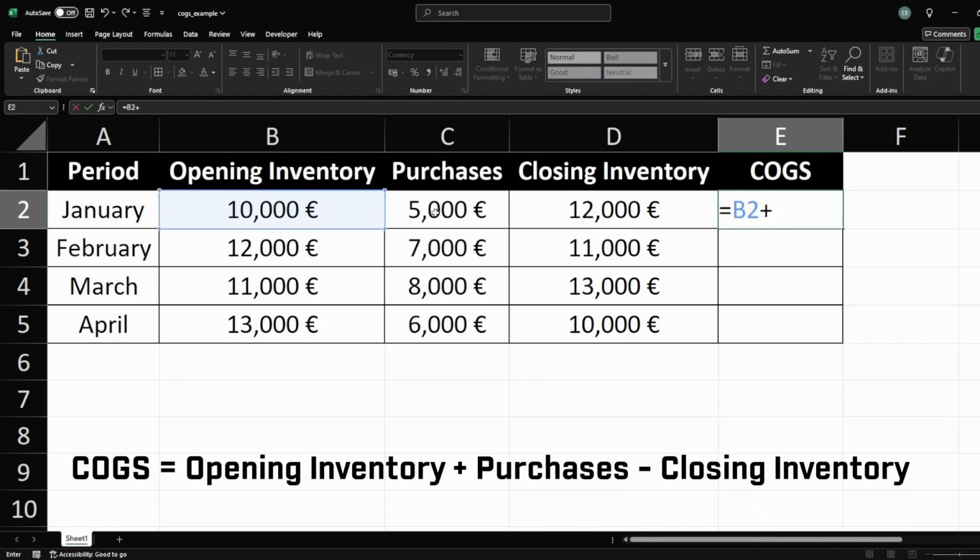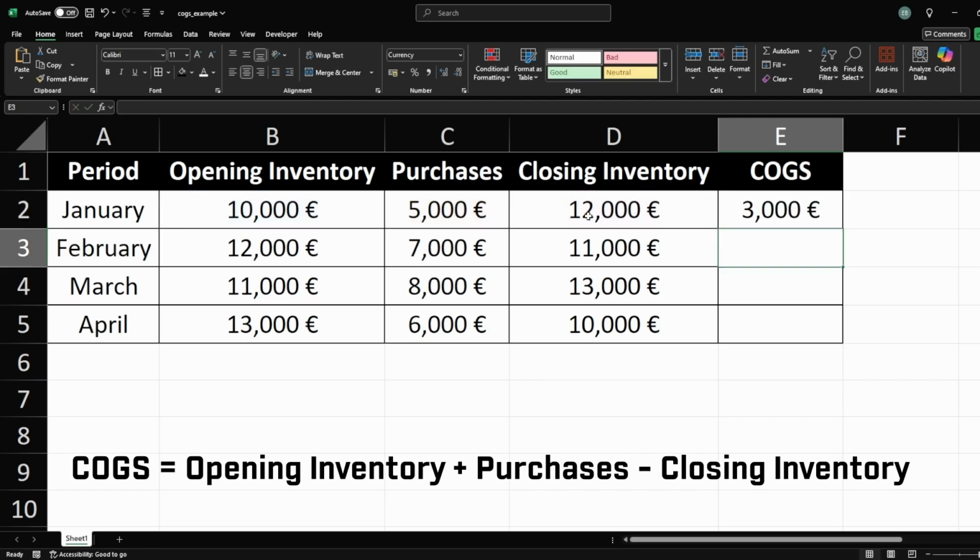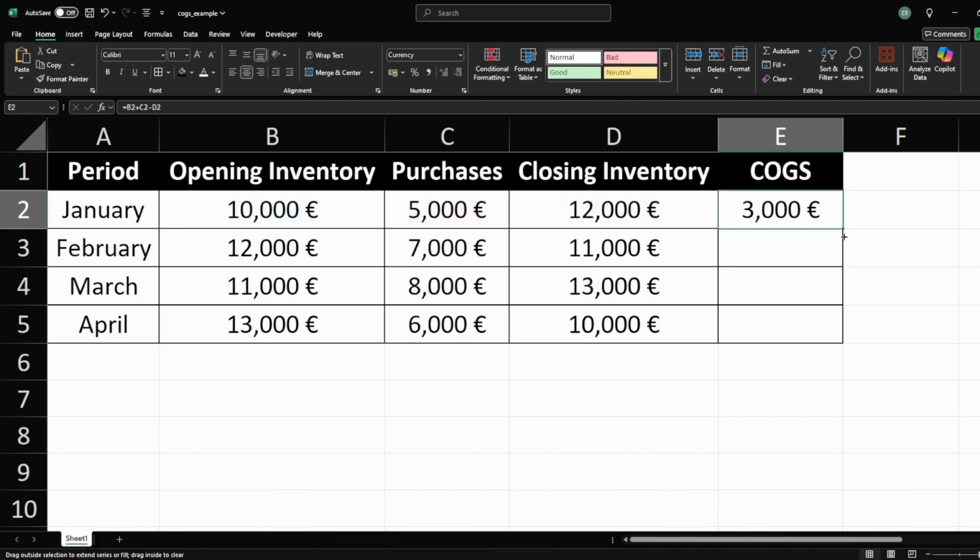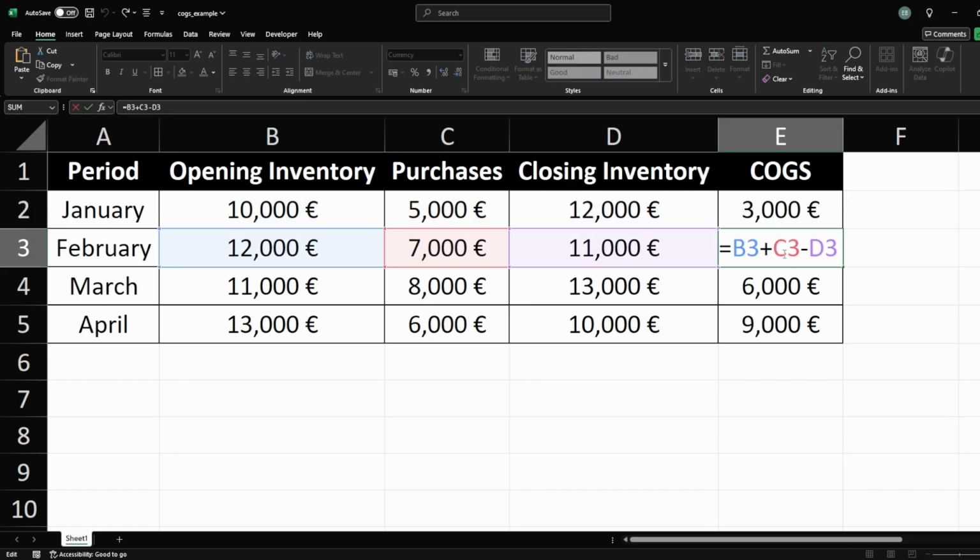Let's jump in. The formula we'll use tells you how much it actually costs to produce or purchase the goods that you sold during a period. Press Enter, and then drag the fill handle down to apply it for all months. Each row now shows the cost of goods sold for that specific period.